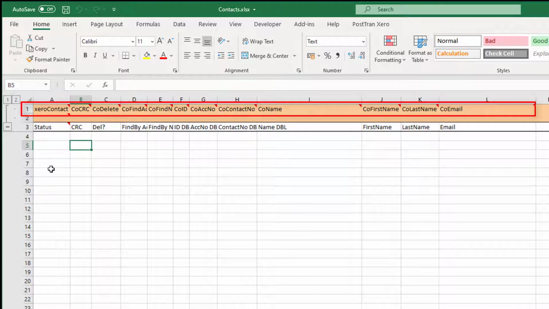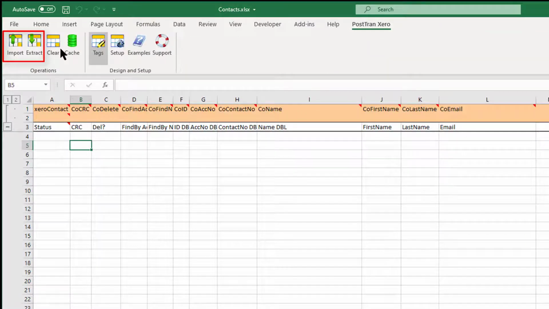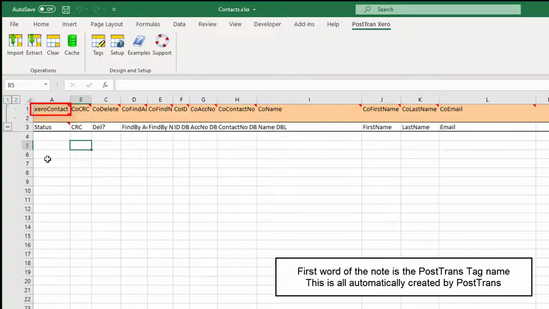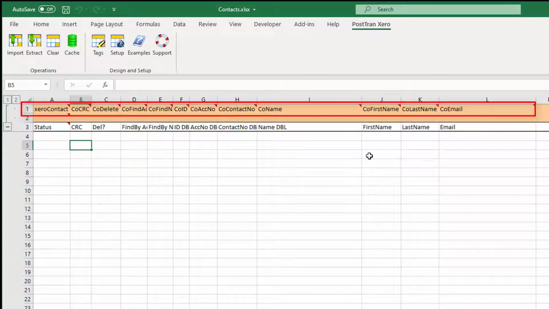We can see here we've got a whole series of tags in row 1. PostTrans uses row 1 as its information database of the mappings between the Excel spreadsheet and whatever accounts package we're talking to. So whenever we press import or extract, the first thing PostTrans does is read cell A1 to see if it recognizes the value held in this note here. We can see it says Xero contact, and PostTrans would recognize that as being an interface to the contacts within Xero. For Sage 50, you may have customers and suppliers, that'd be Sage 50 cust, Sage 50 sup. So based on that value, it can then proceed to read the rest of the tags in the spreadsheet.